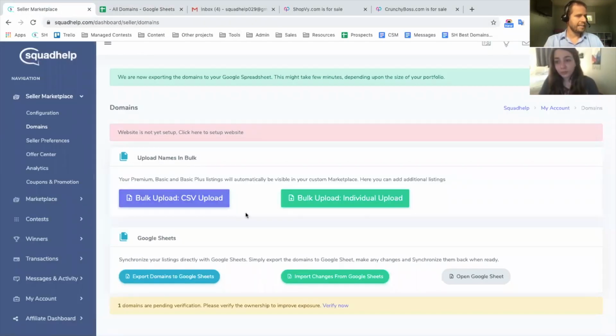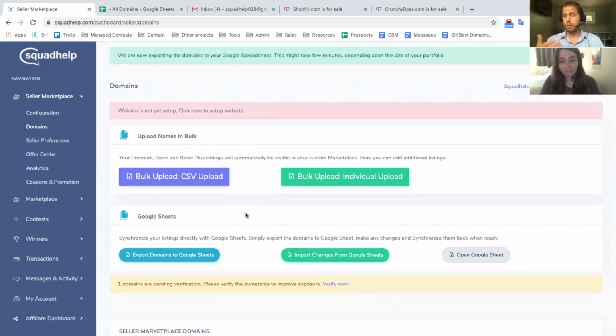So to wrap this all up, once you're done with uploading new domains or making your bulk adjustments, you simply click Import Changes to Google Sheet and everything comes back in. It can take a little bit of time, especially if you have a large portfolio and you're dealing with a lot of names. Be patient. It's not going to happen in just a few seconds. So that's how that works.